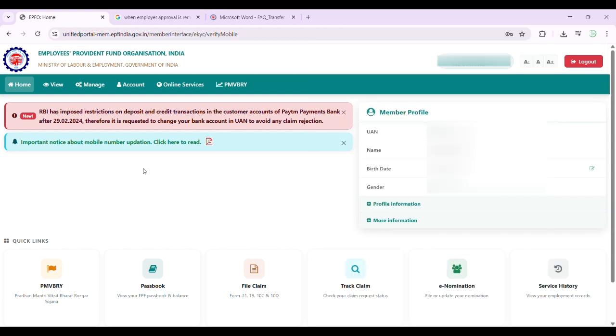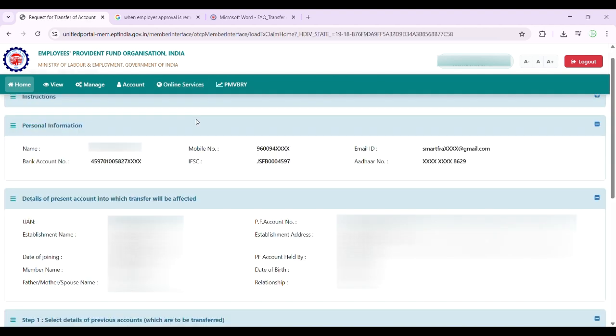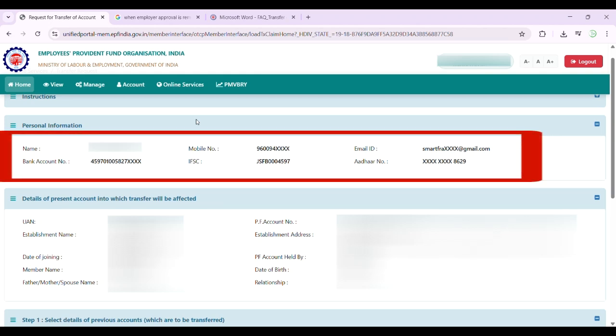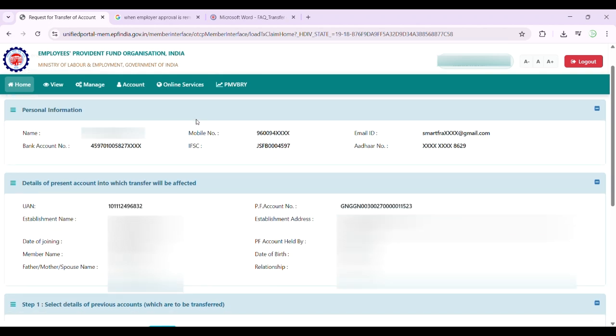To initiate a claim, go to online services. Then you will find the option One Member, One EPF Account. Click that button. Before you proceed, read the personal information. If everything is correct, then scroll down. Step 4.